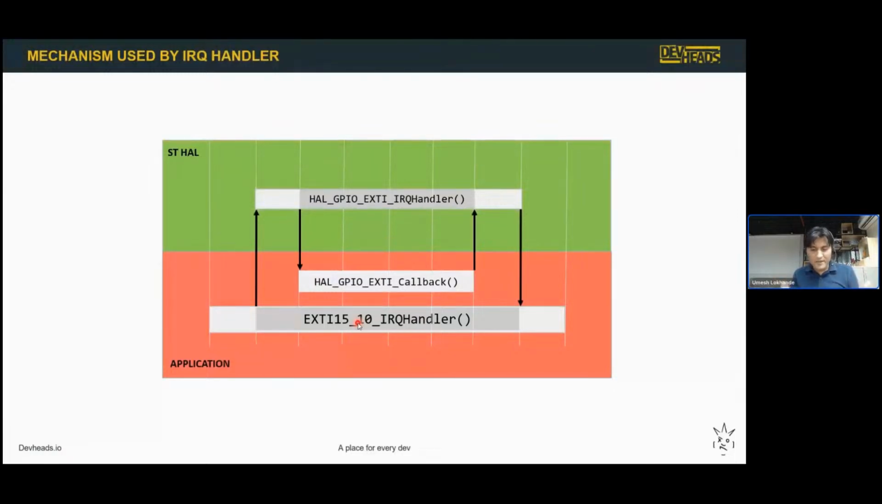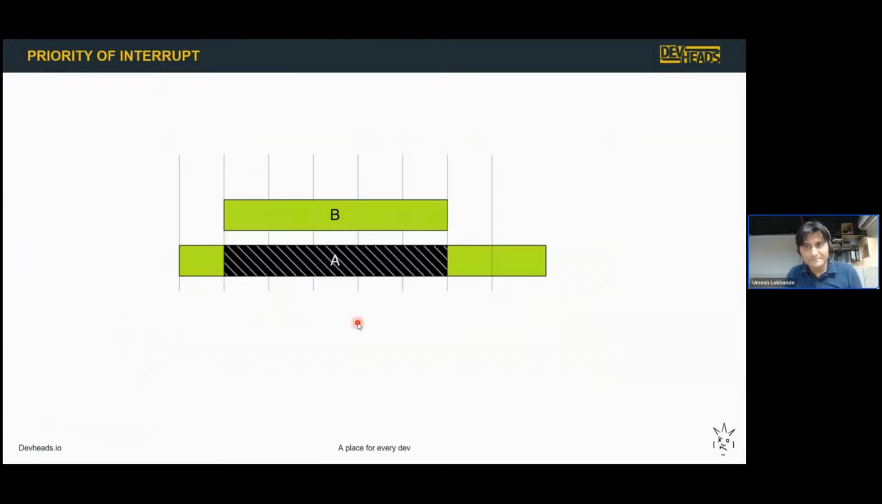So this is the way the IRQ handler services the interrupt service routine in the microcontroller. I know this is a little bit crazy and boring, but remember this picture properly. I will show you in the real code how they are related. Okay, so this is the mechanism.